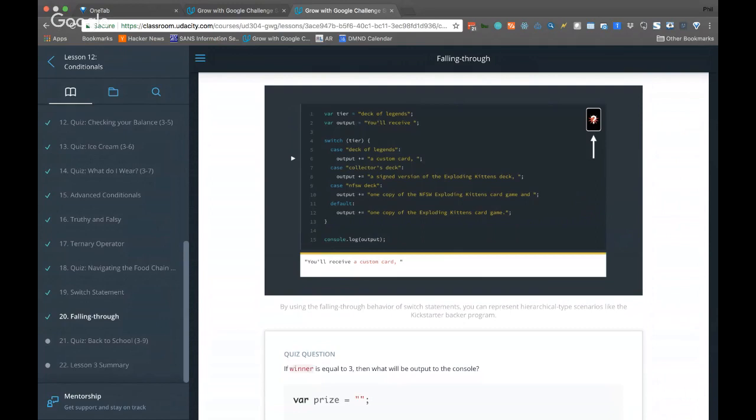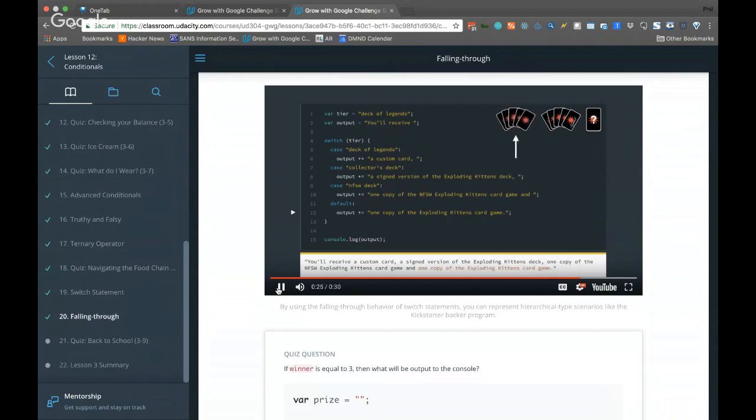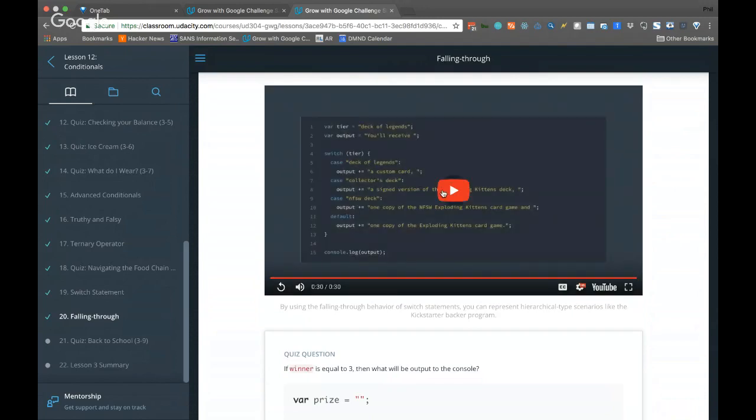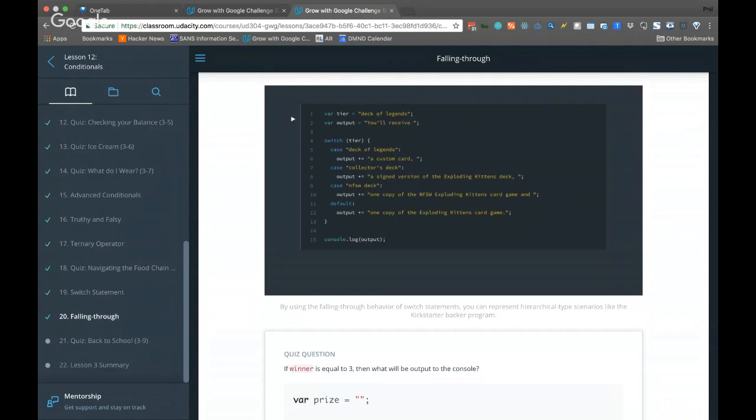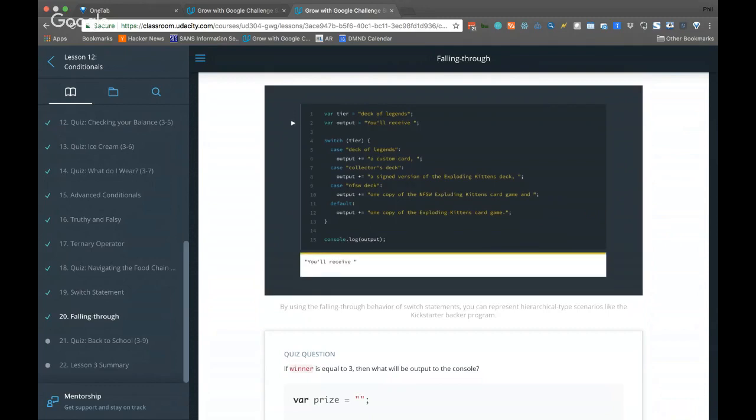Yep, doesn't fit. Let's repeat that. Okay, you'll receive a custom card. You'll receive a custom card. Yeah, because it falls through.